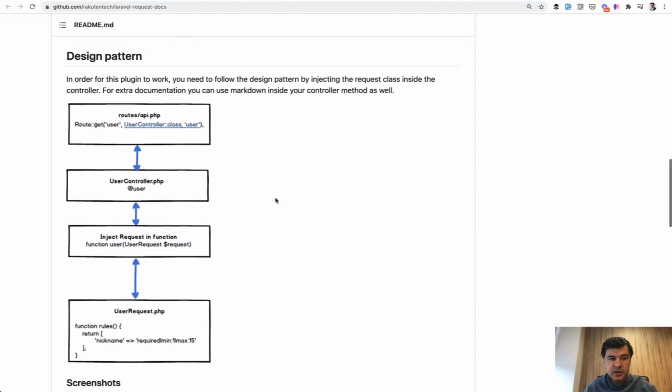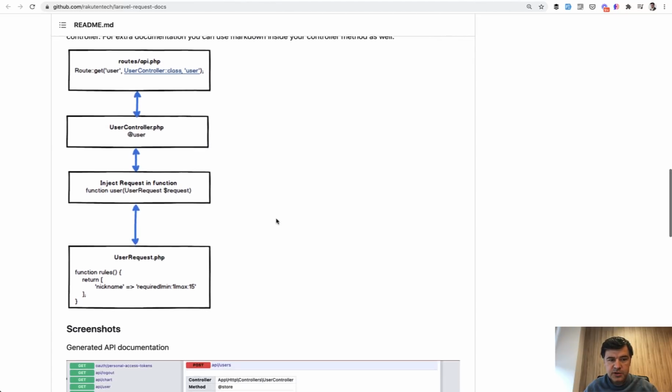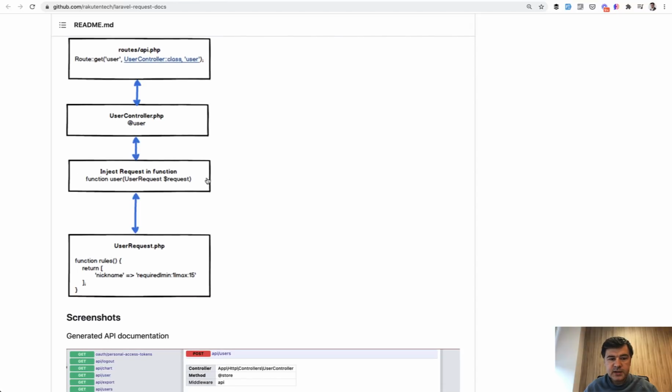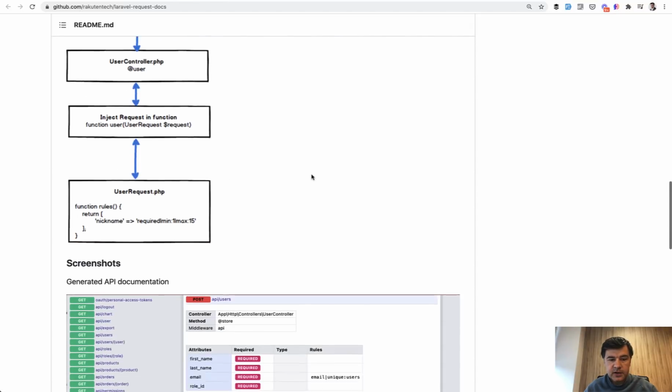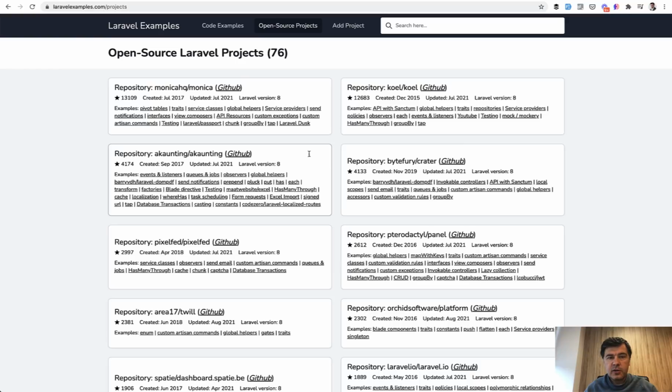How it works: it analyzes your API routes, analyzes the controllers, analyzes the form request class with the validation rules, and then generates something like this, the HTML page, with all the routes on the left, and each route is described here on the right, and everything is clickable, and then there's search on top. Pretty cool, right?